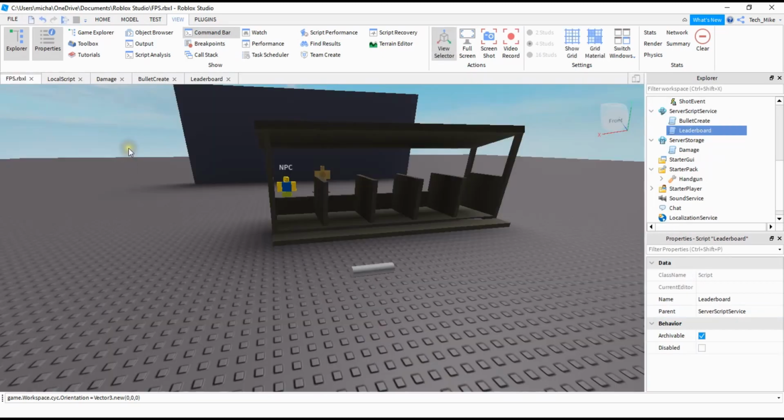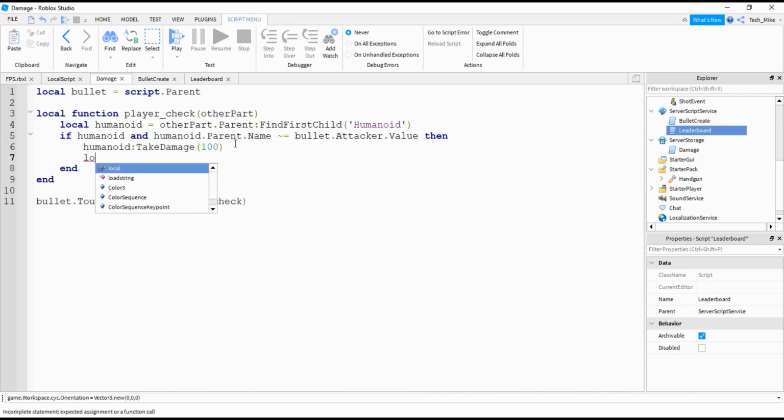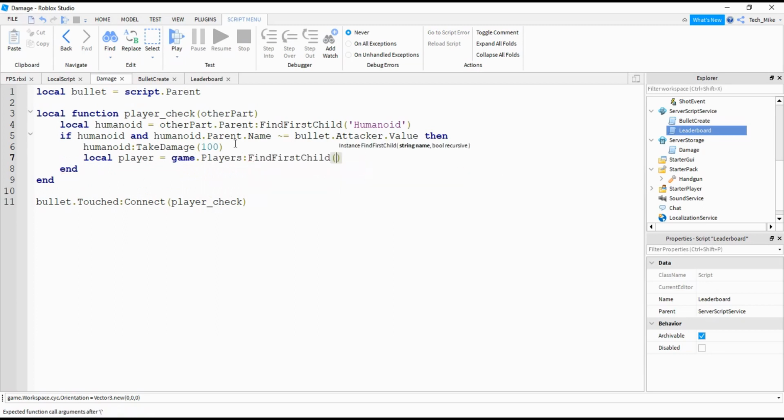To do that, we're going to revisit the damage script. So we're going to add a couple more lines that's going to update that value section with the player's name. First, we need to get the player's name. So we're going to start by saying local player is equal to game.Players, and then colon FindFirstChild, and inside the parentheses we're going to put humanoid.Parent.Name.